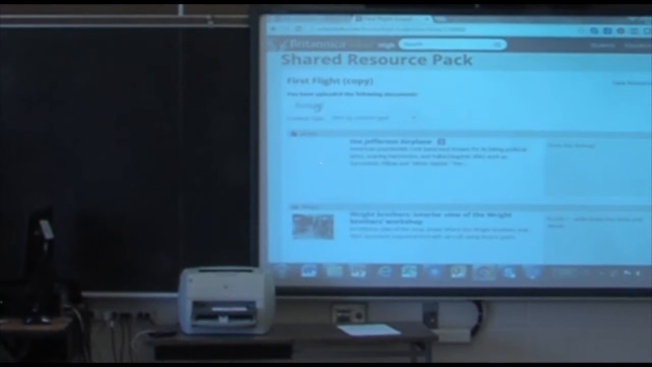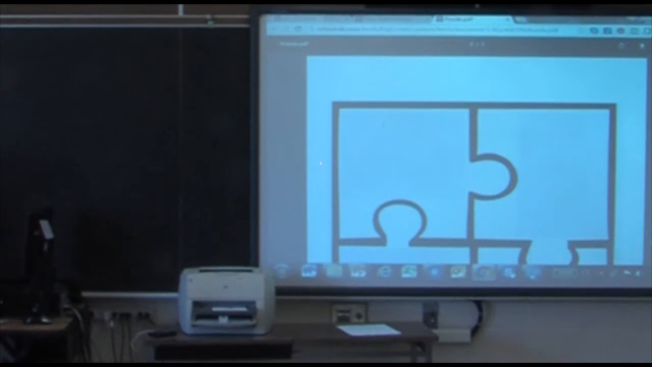And here's the puzzle PDF that I've added. So this is just a graphic organizer that I made so that they can type in whatever they want. So this is just an additional piece.